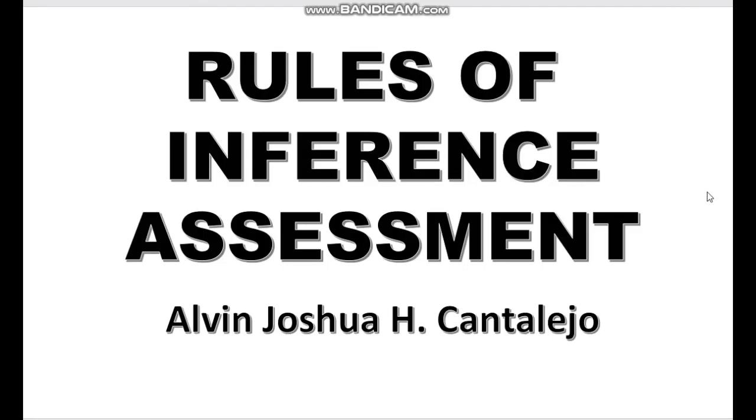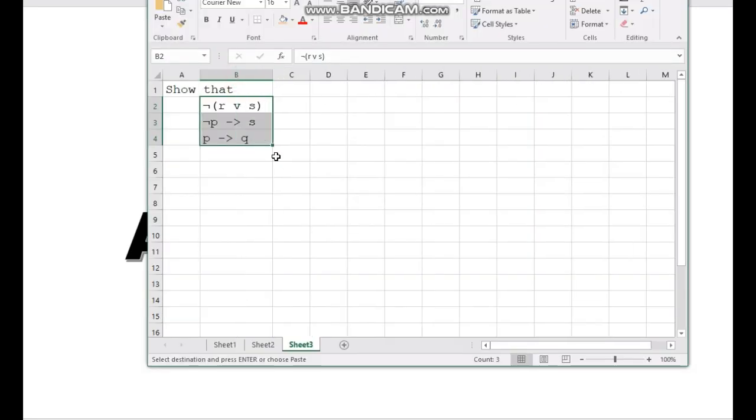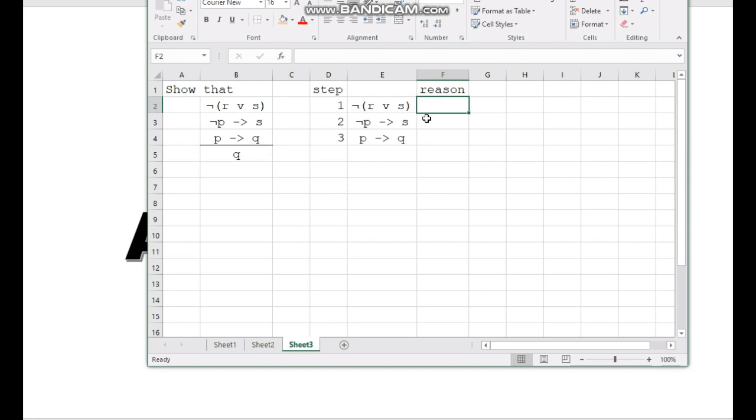In this video, I'm going to show you an example of applying the rules of inference. To start, we need to show that the negation of R or S, not P implies S, and P implies Q, will lead to a conclusion Q. Since these three premises are given, they will be the first three steps in the solution.